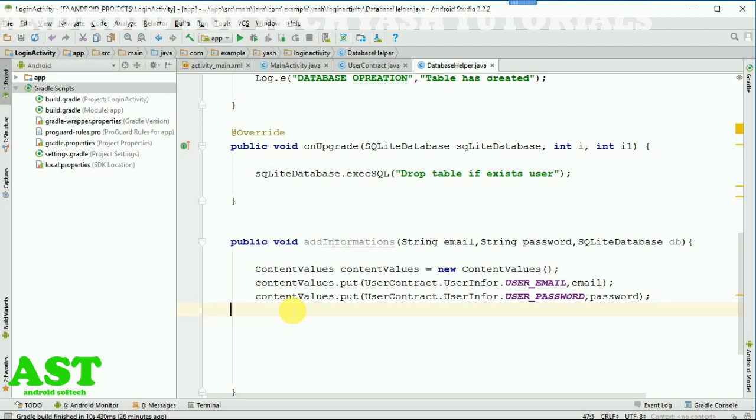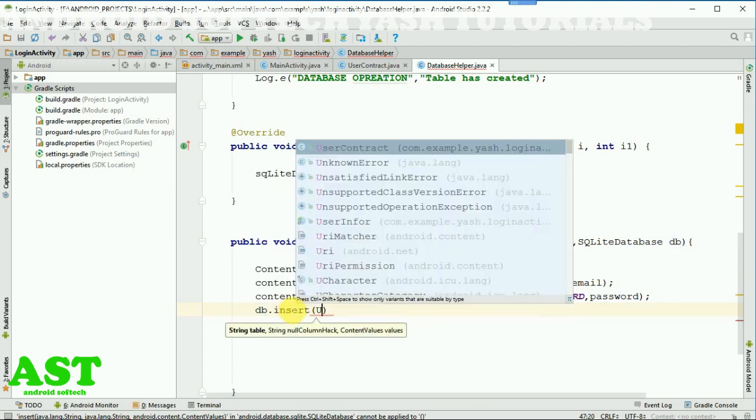So for that we will call, by using the object of the SQLite database db, the insert method, and in this we are going to pass a table name.